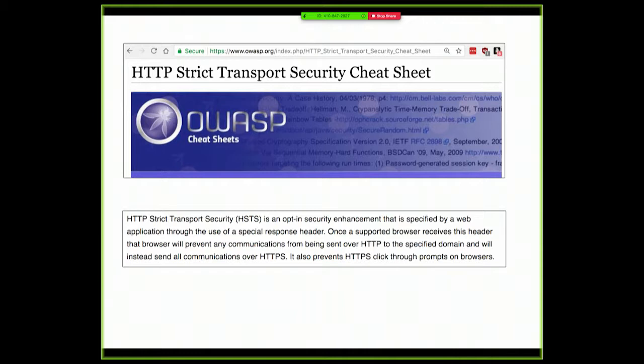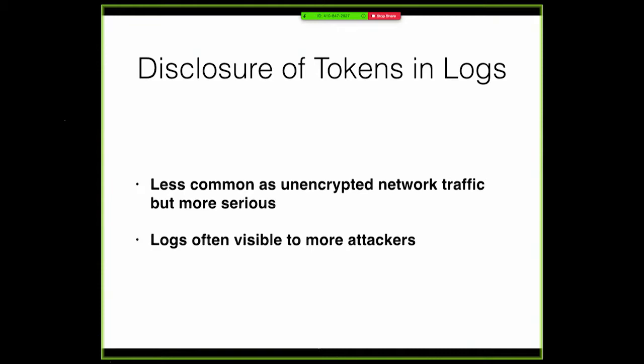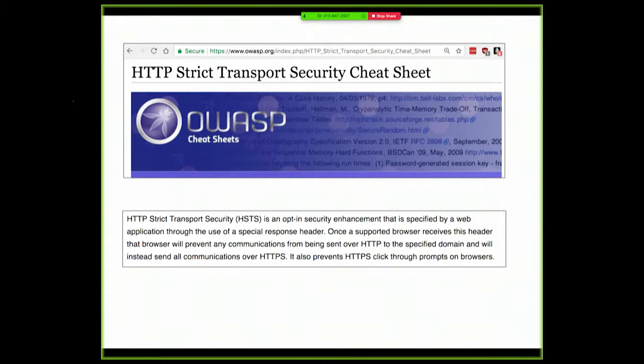So right now, 6% of websites are using this. It's been growing gradually. This is for the last year or so as it gradually grows. Not very many sites use it. But you can control it here, and you can say how long to load my page over HTTPS. So a day or a year or something. And then if I change my mind next month and get bought out by somebody that doesn't use HTTPS, I can take that header off my server, and people will be able to still load the page pretty soon.